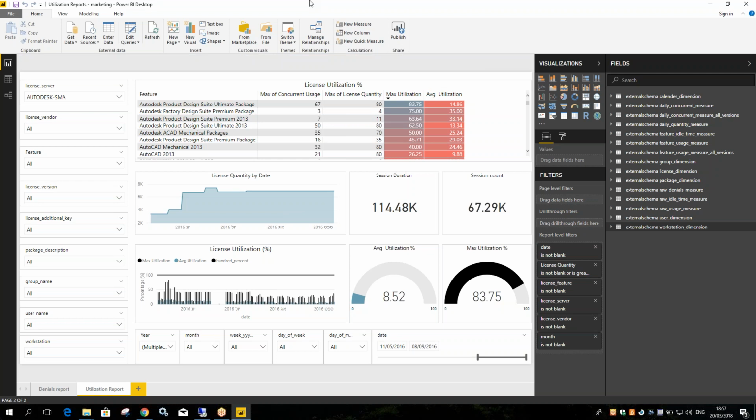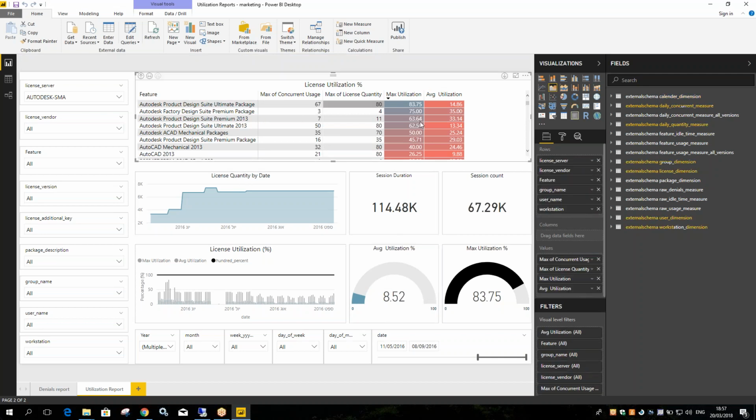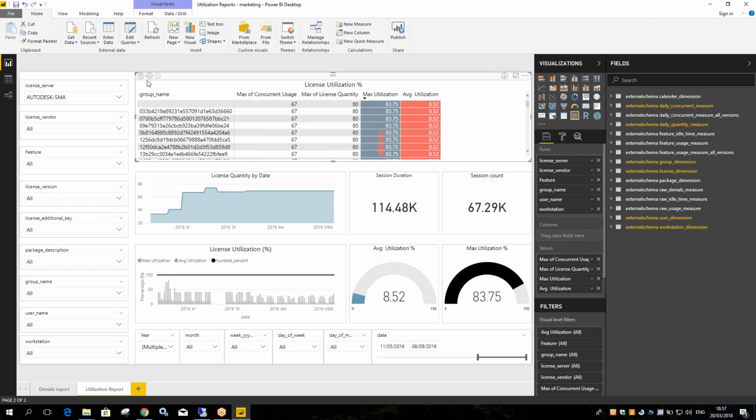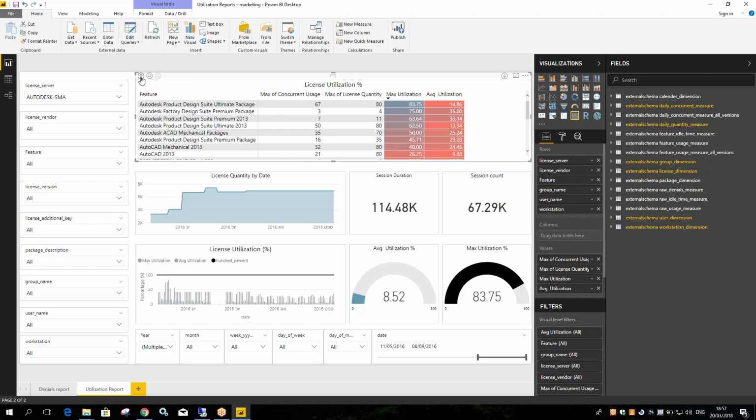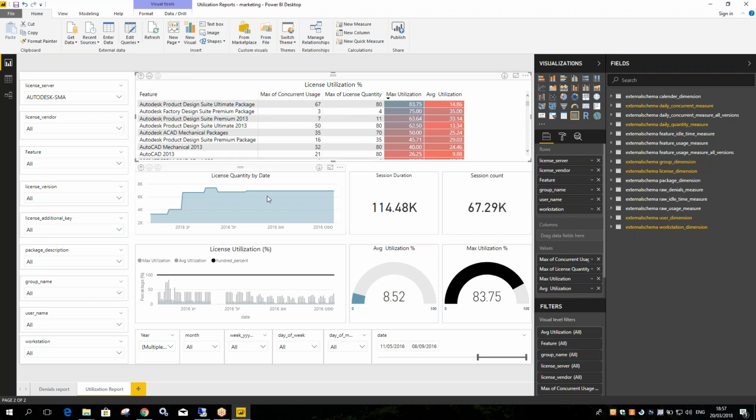Now, as I said before, you can create new columns. You can create new measures. For example, here you're seeing license utilization percentage. You see it over time. You see it just like as a chart here from 0 to 10 in general terms. You see your quantity. You see it as like a heat map right here by feature. But you can also drill down and show it by group, by username, by vendor, by server, whatever you choose. You can drill down.